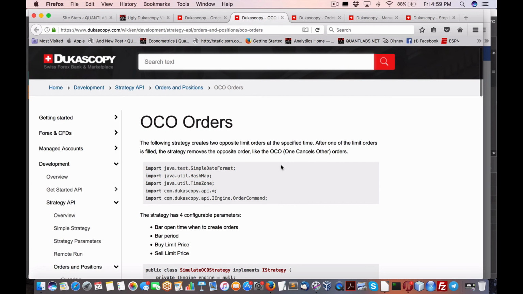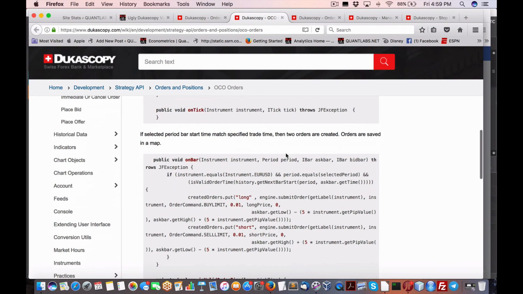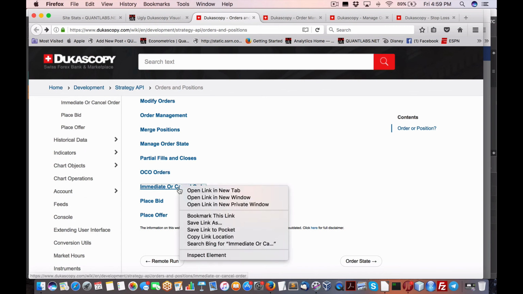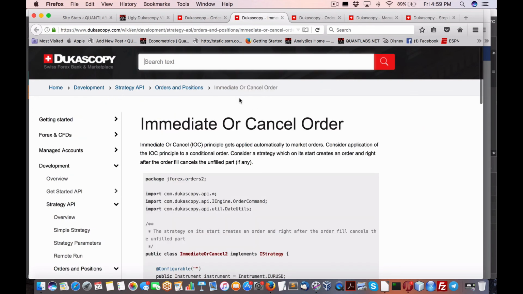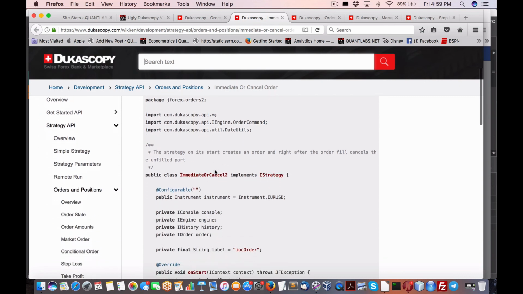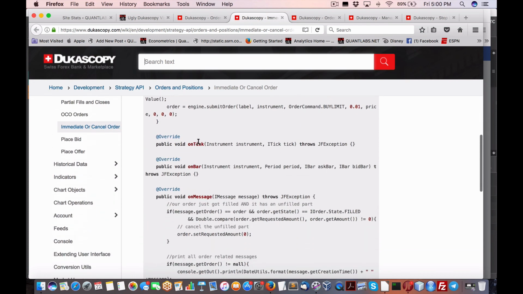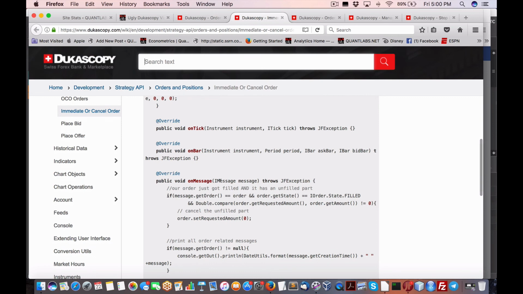OCO, one cancels the other. This is more if you have two opposite limit orders. That's fairly advanced, but I'm not going to worry about it at this point. Immediate or cancel order gets applied to market orders. Consider applying IOC to conditional orders. Consider a strategy which creates an order and right after the order fill cancels the unfulfilled part. Guess that can make sense.